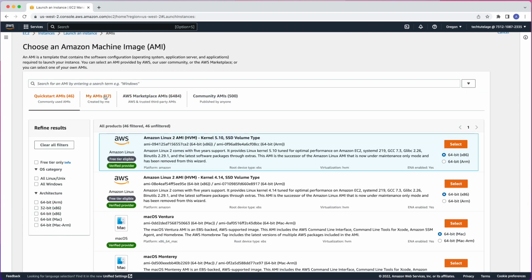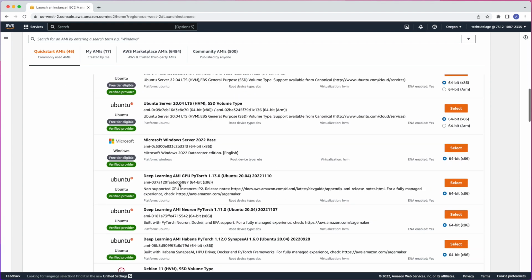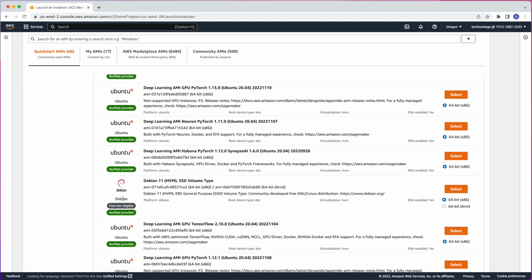You can pick your own if you have your own, or you can choose from the marketplace, or you can even get some community ones, which I don't really recommend since you don't know what people put in them. So again, in my case, I'm going to stick to the quick start ones, and I'm going to go down here and select the Debian. Debian is free tier eligible, so if you're in that first year of being an Amazon customer, you will be able to use this one on the free tier instance.